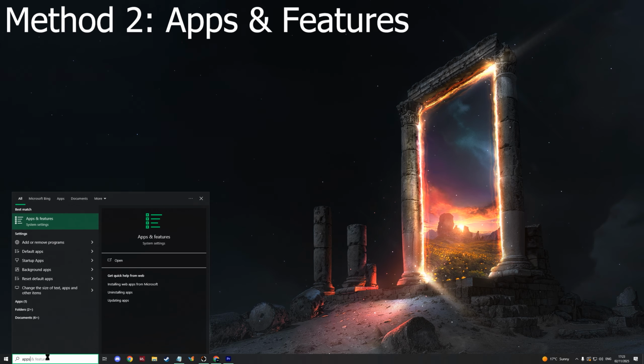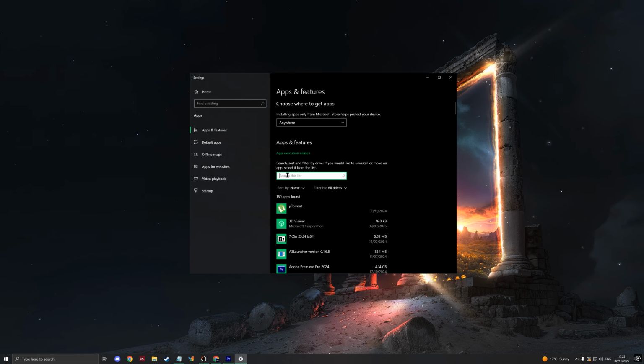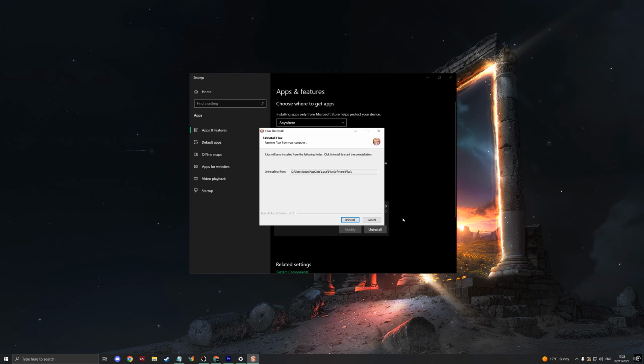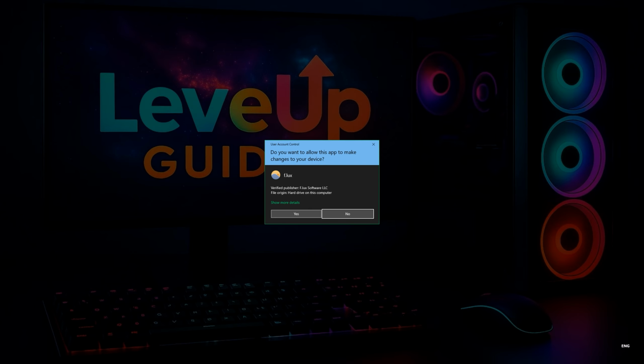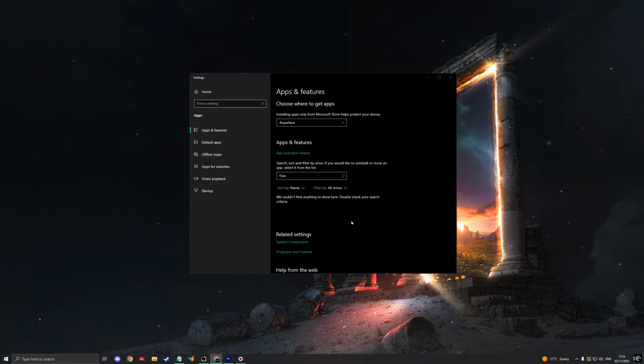We type Apps and Features in the lower left corner, and then we search for the program in this small search bar here. Then left click, uninstall, uninstall, and uninstall again. Then we say yes on the pop-up and we hit close, and that's actually it.